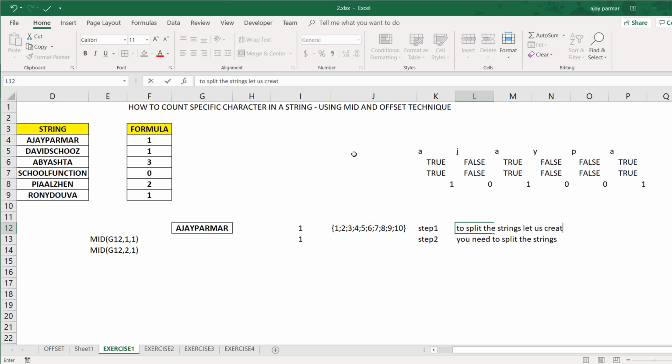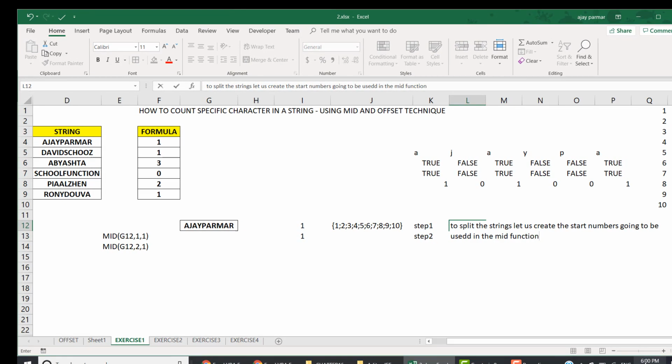Let us create the start position. Let us create the start numbers that are going to be used in the mid function. So to split the string, let us create the start numbers, and we have already created this. These are all the start numbers using the offset and the row function.